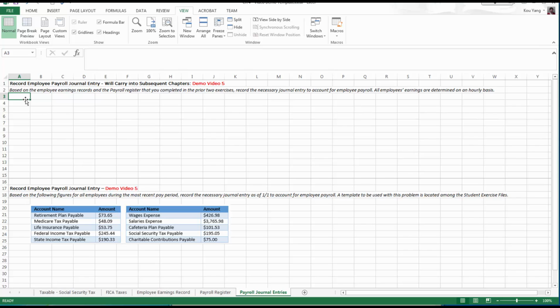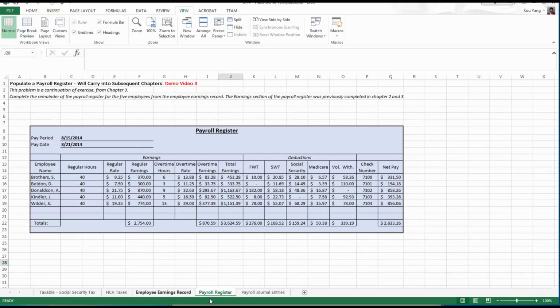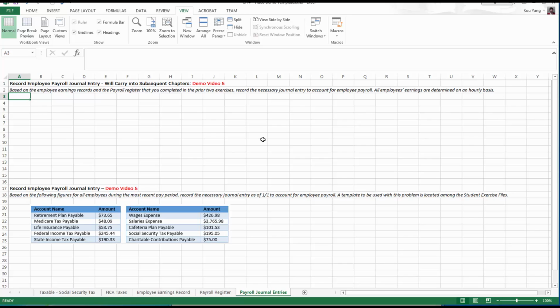Record employee payroll journal entry, and we're going to be based on the employee earnings record and the payroll register that we've completed in the prior exercise, which is this one and this one. Okay. We're going to record the journal entry to account for the employee payroll, and all employees' earnings are determined on an hourly basis. Okay, so let's go ahead, and these entries are also showcased in your text. And I'm going to go ahead and follow that format.